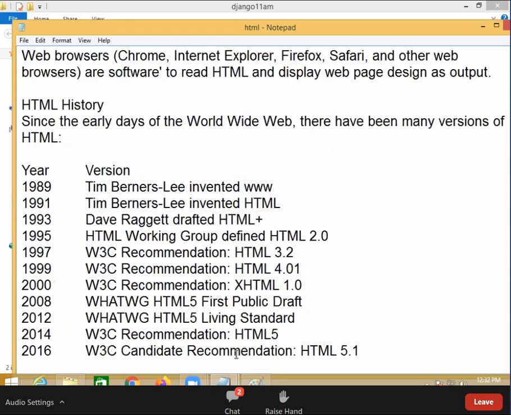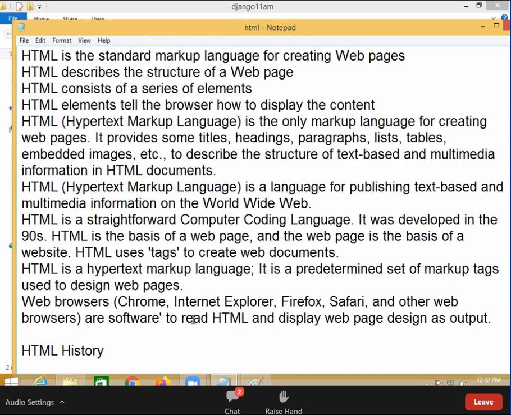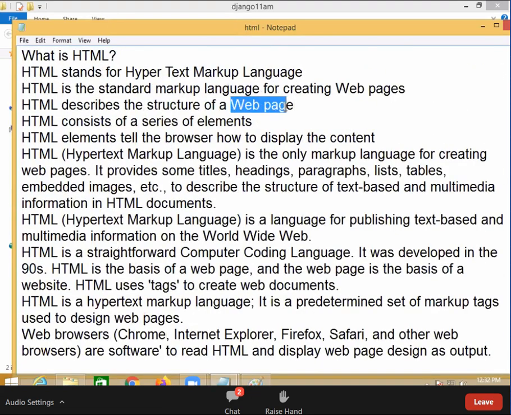So why do you require HTML? Why do you require HTML for developing web pages? Why do you develop a web page? To provide a user interface, to interact with the web application. You require one interface, and you develop that interface using HTML.